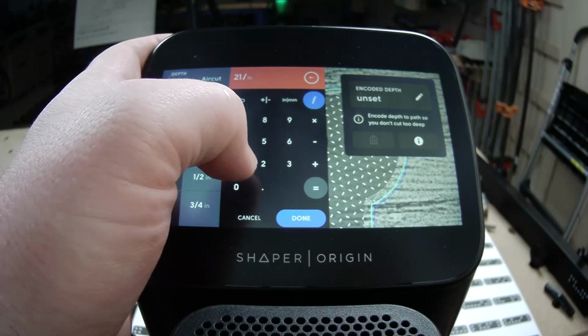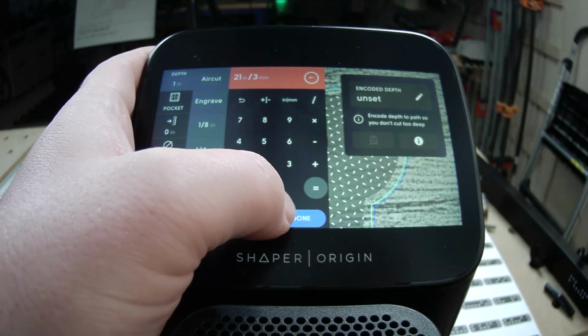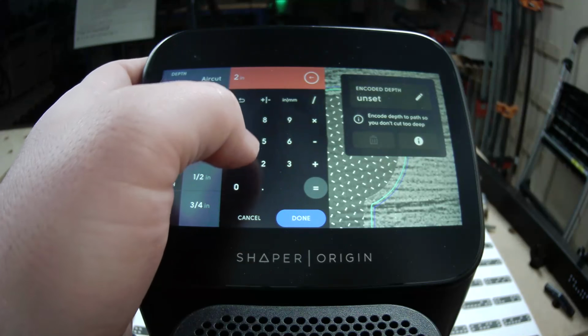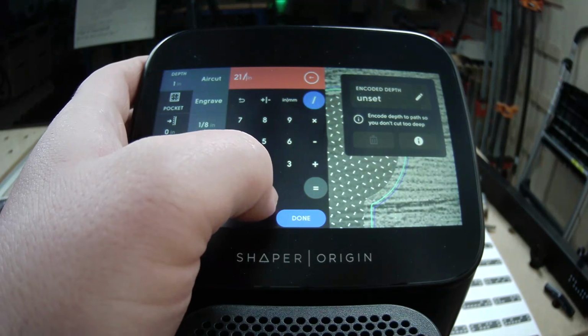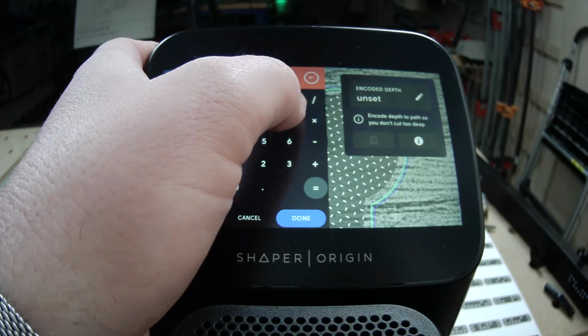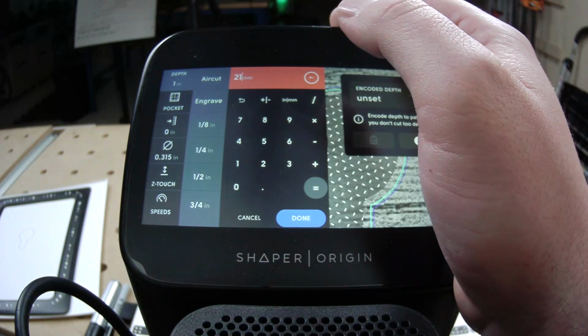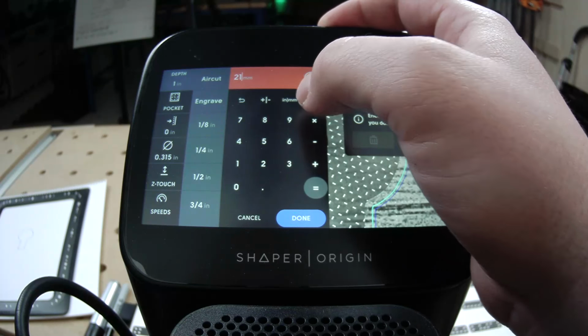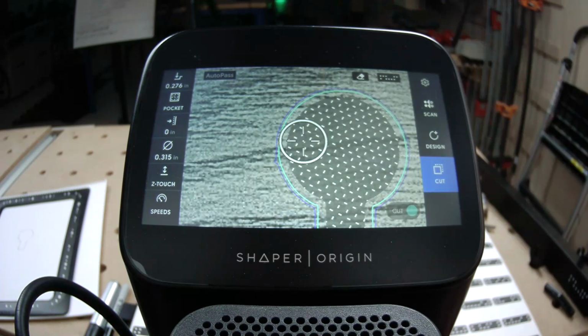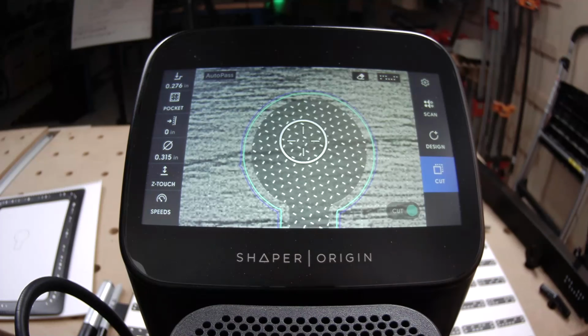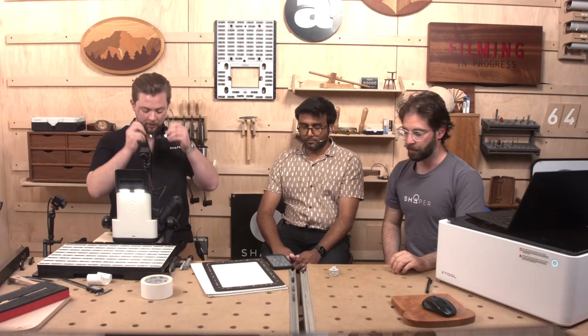21 divided by 3. Whoops. 21 millimeters divided by... I'm going to use AutoPass, Jake. I'm going to start off with a pocket. Okay. I'll do this in a couple passes. Sweet. All right, off we go.